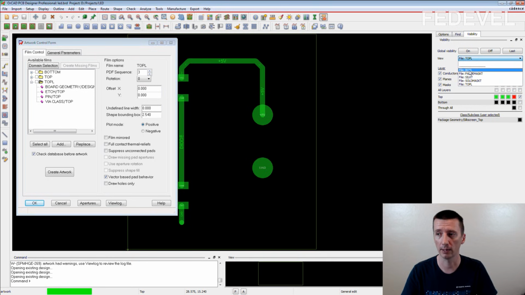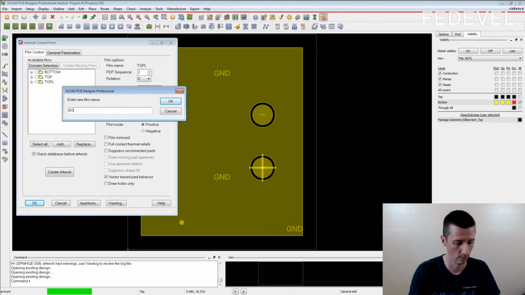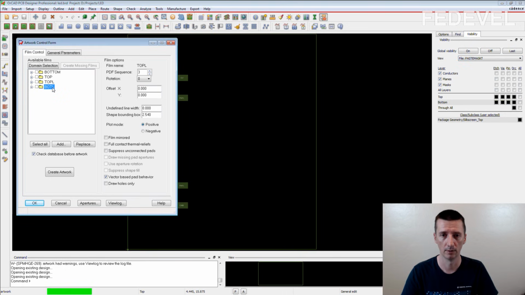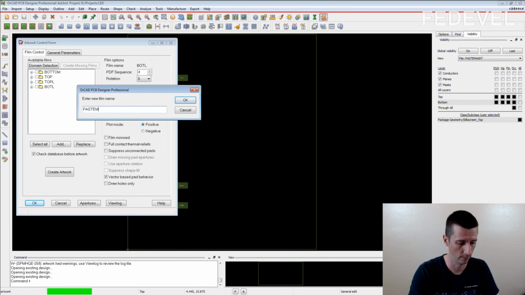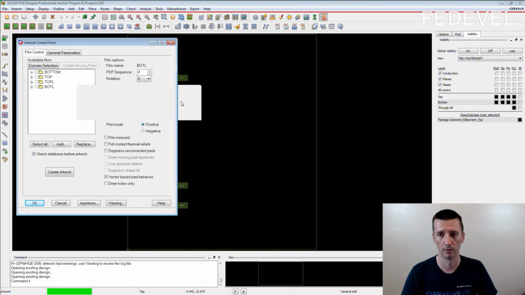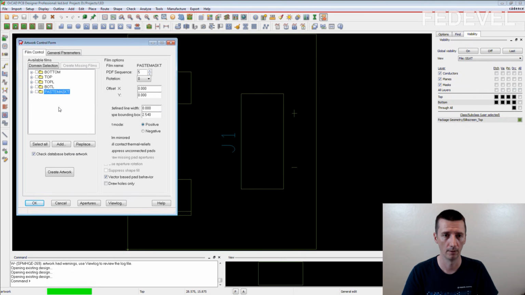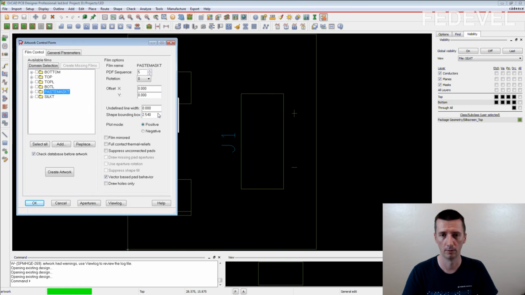So I'm going to create the bottom layer film, right click, add, bottom layer. Now paste mask, silkscreen, and the solder mask layer.